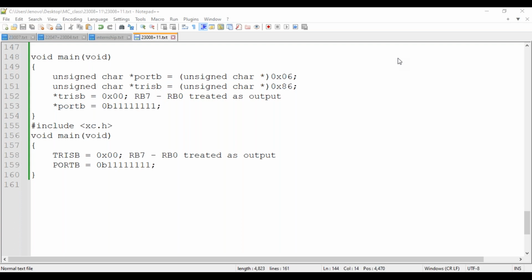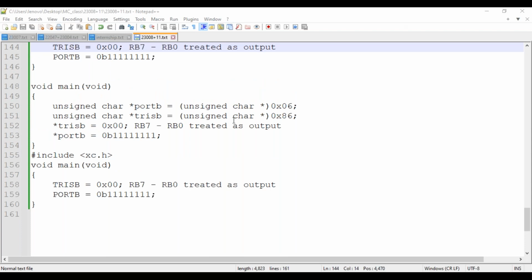Okay. Fine. Port B should have 1 at all bits to glow the LED, but TRIS B should have 0 at all bits to glow the LEDs, right? Okay. So that is because, yes, that is right. Port B should be written with 1 for all the pins, and TRIS B should be written with 0. So TRIS B is written with 0 because you are setting the direction for the pins of port B. So if you write TRIS B with 0, the pins of port B will be treated as output.